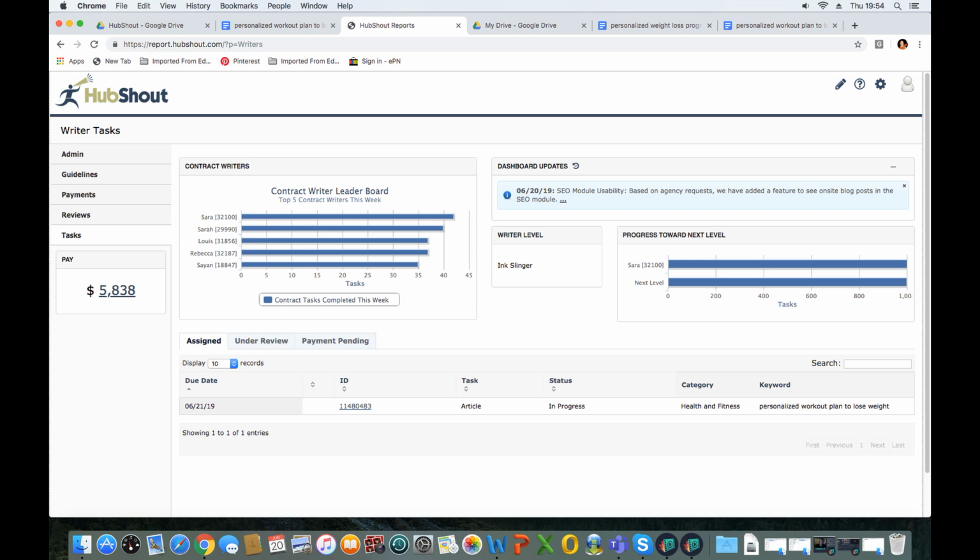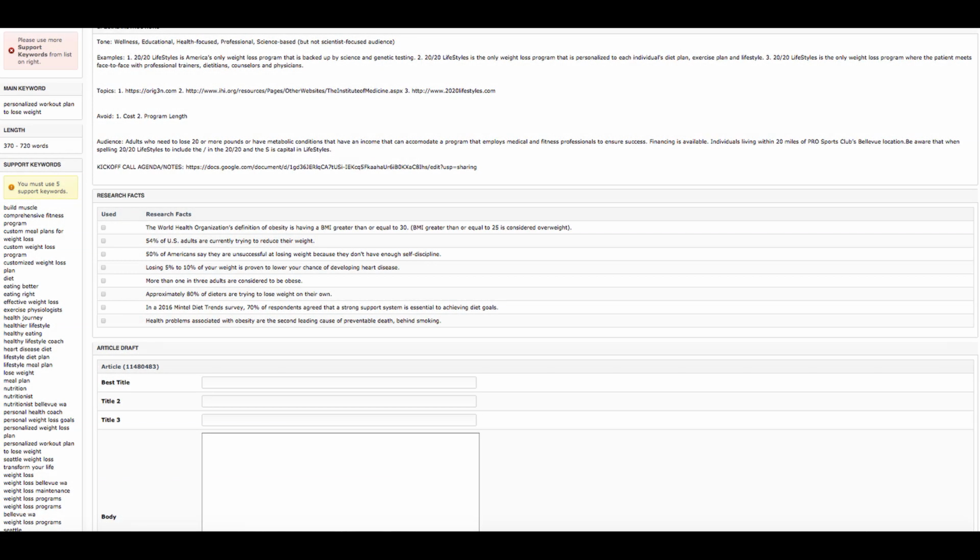From here, the job information populates with the due date, job number, whether it is new or a revision, the category, and the main keyword. The job number is also a link that takes you into the writing page. Click on the link and you will see a page that looks like this.